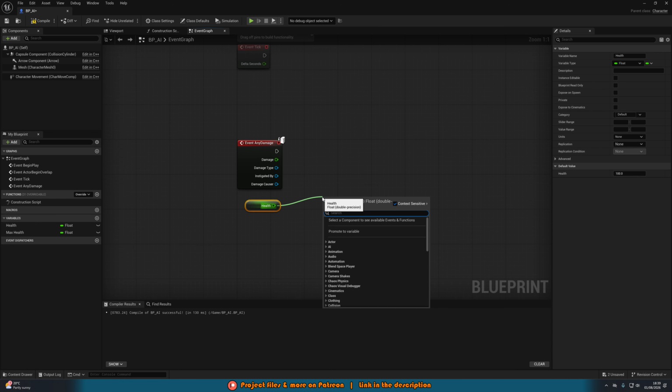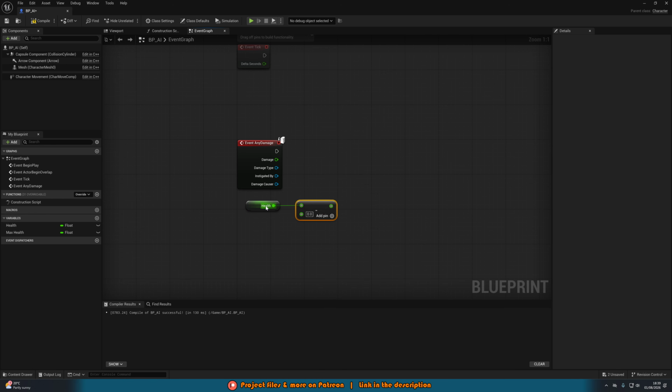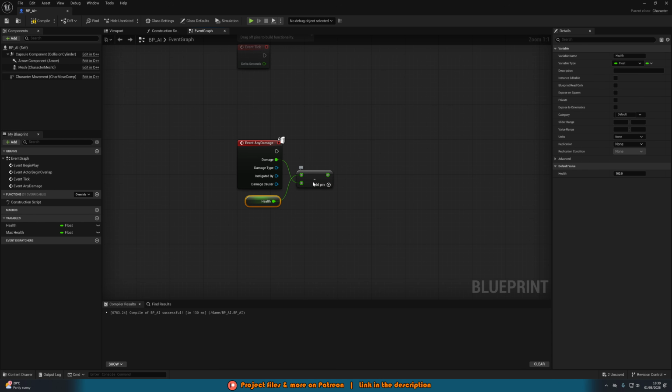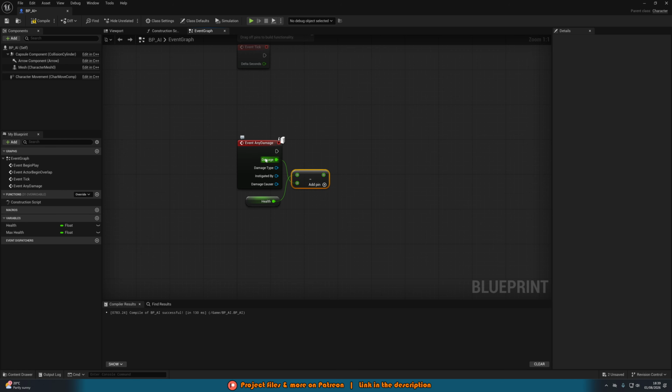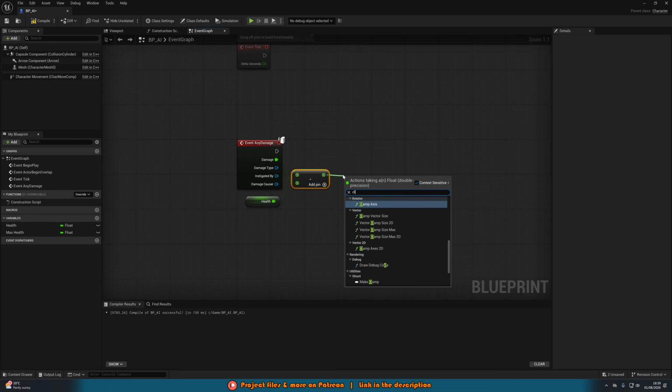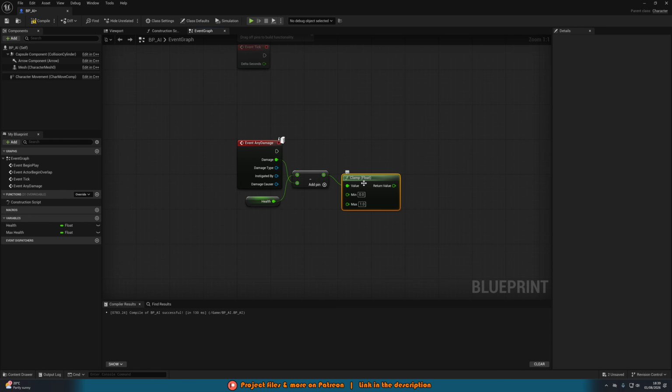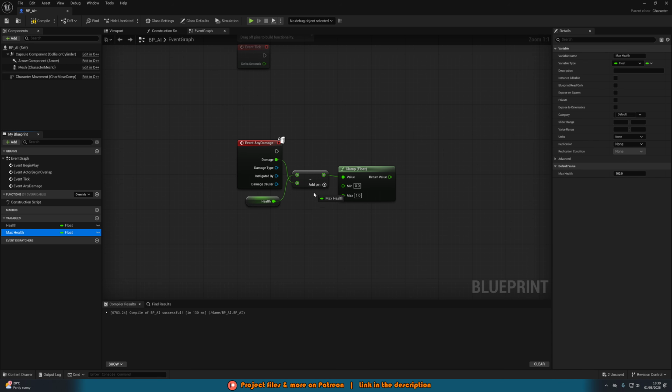Then we want to get a reference to health. And out of this, we're going to get a subtract. And we're going to do health minus the damage output from Event AnyDamage. So when we try and damage this actor, we're going to be able to get the amount we want to damage them here, and we're taking that off of the health. Out of this subtract, we're going to get a clamp float, with the minimum being 0 and maximum set to max health. And this means that when we are subtracting damage from health, the health is never going to go below 0. Then we want to set our health variable to the return value of that clamp.